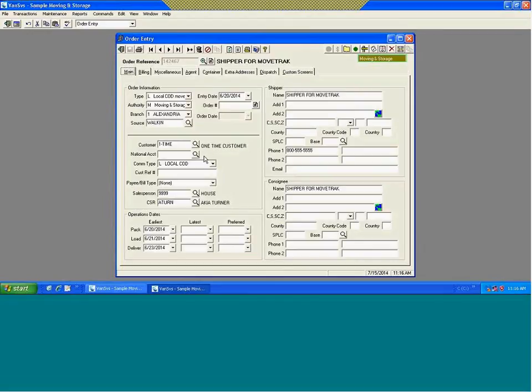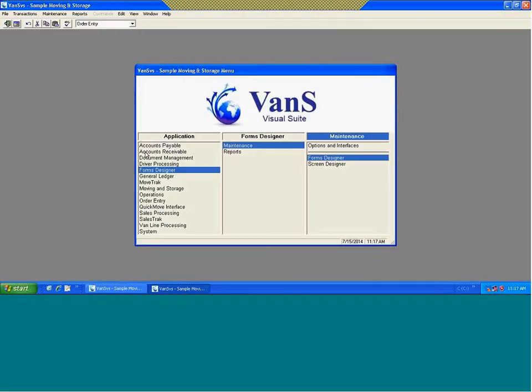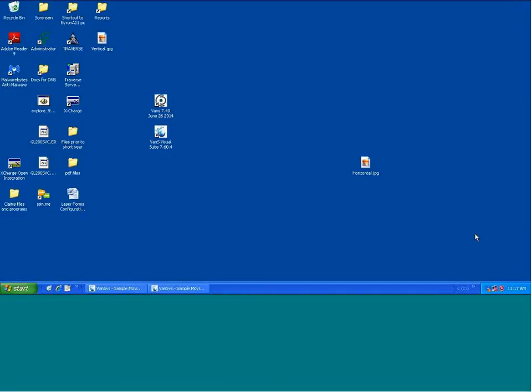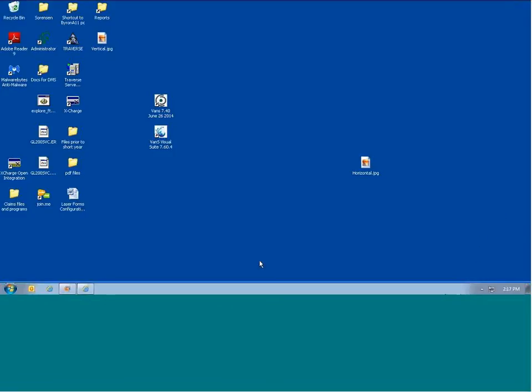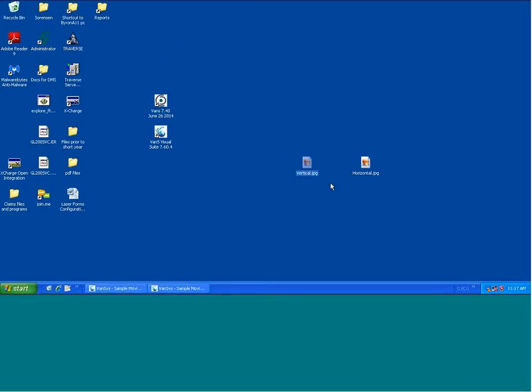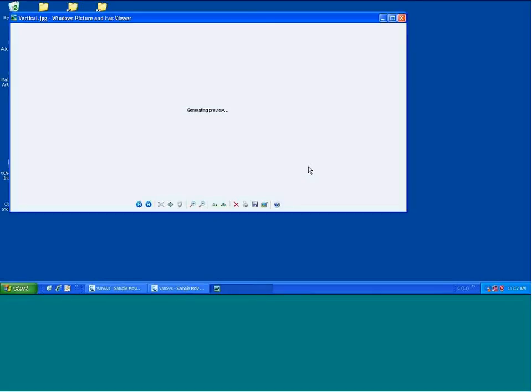So what I'm going to start with is actually the forms design instead. So let's close out the order entry screen. I'm going to go into form design. Now, before I get into a menu selection item, I am going to minimize the screen here, and I have two items that I want to show you and talk about. Taking a military form here first and looking at it.